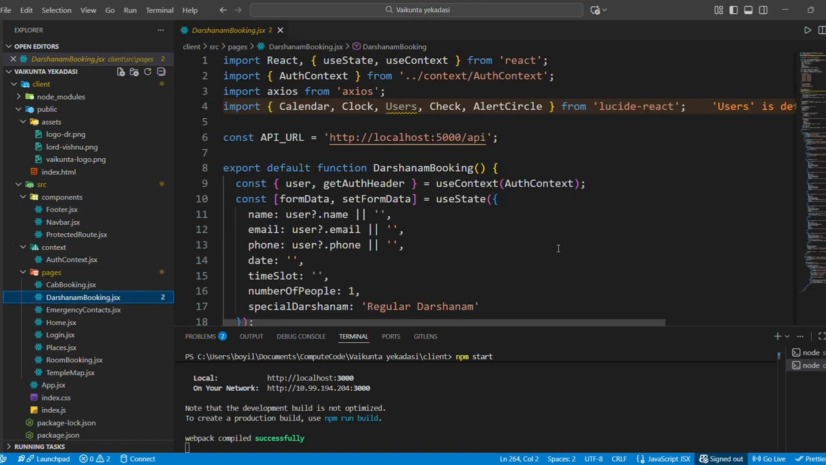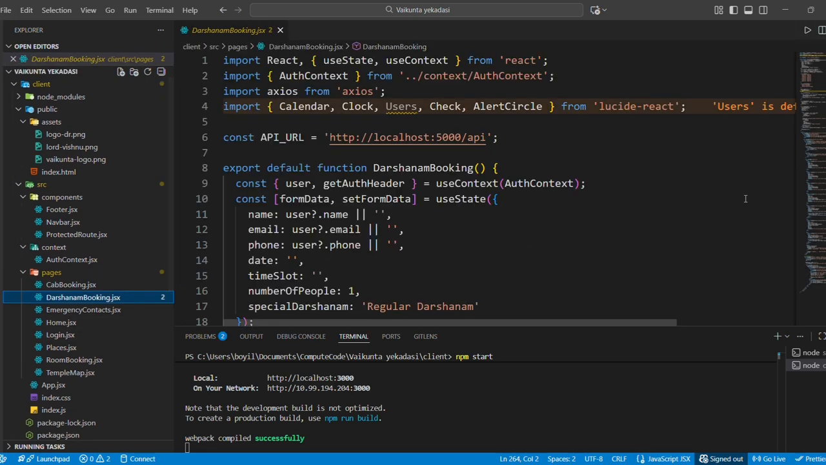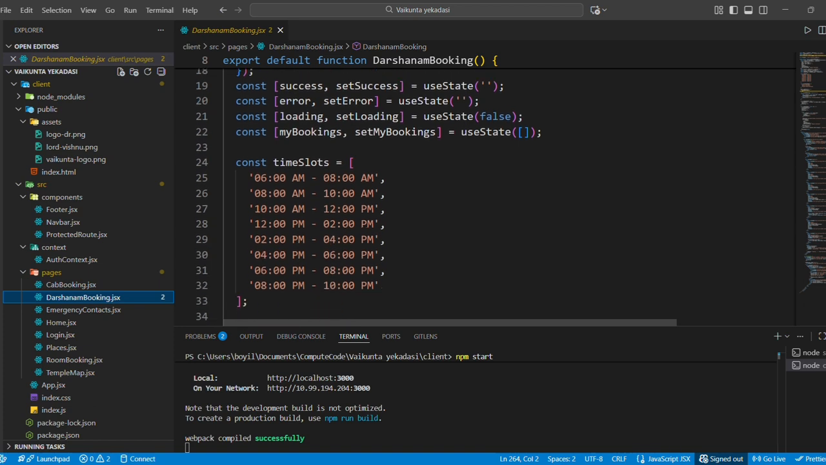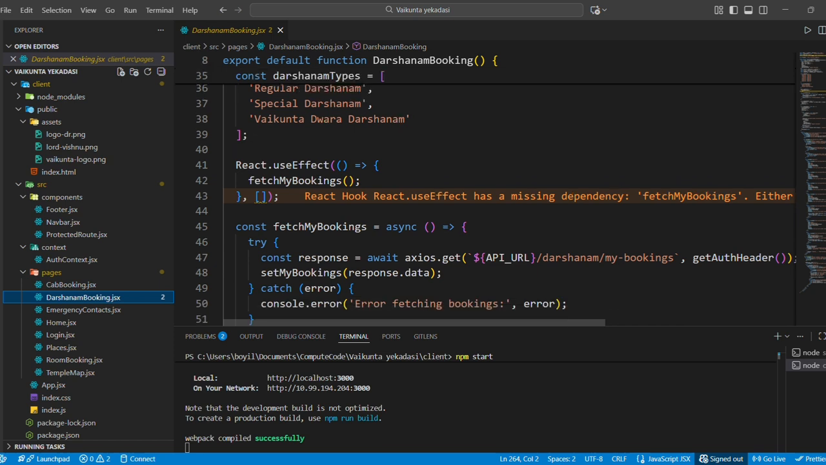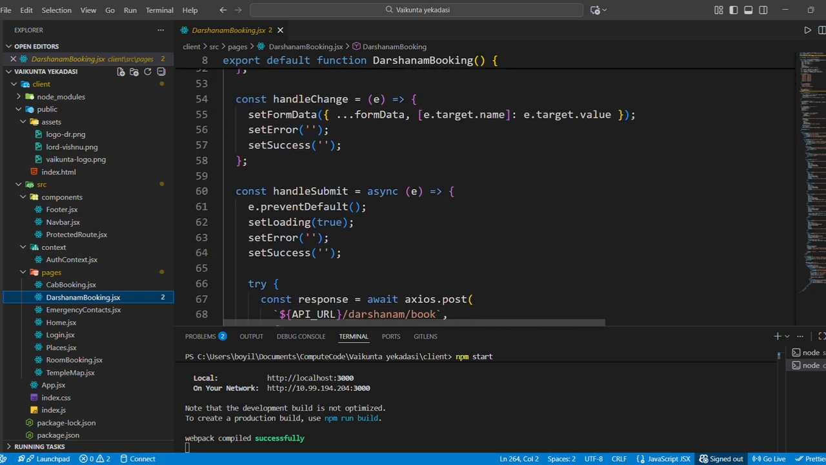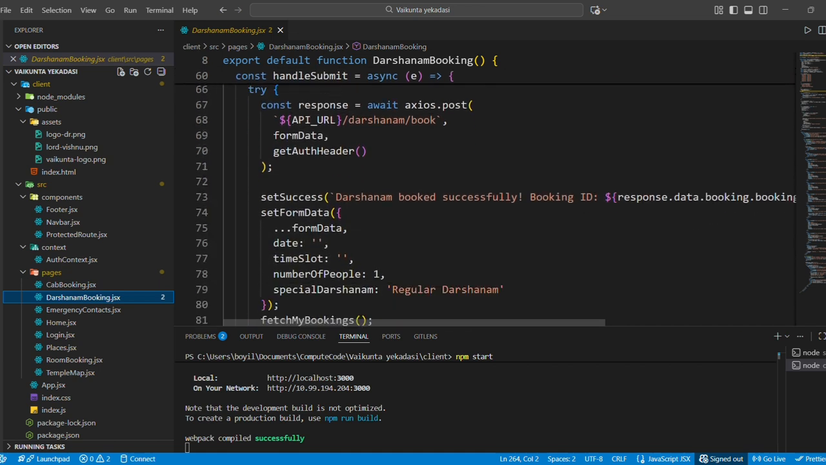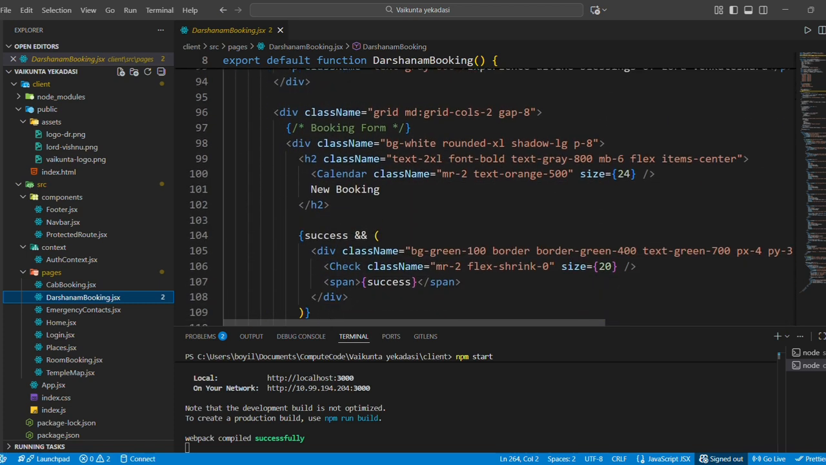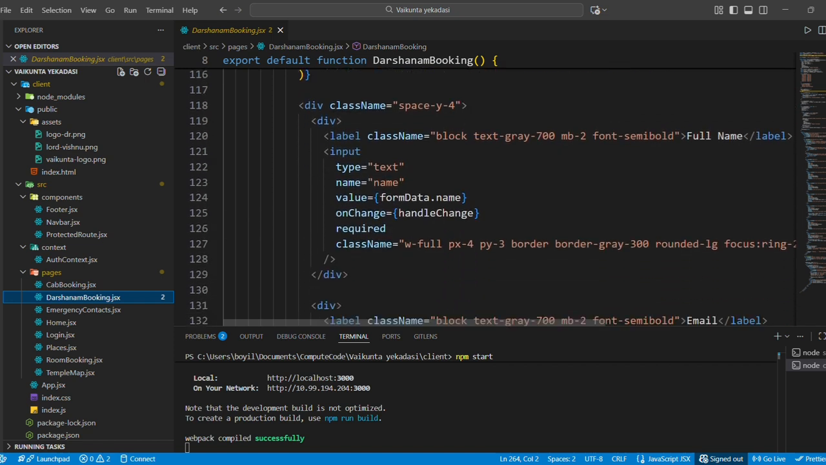Landing page, pages/Home.jsx. The home page is the first thing visitors see, a beautiful gradient background page introducing Vaikunta Ekadashi. It features the Vaikunta logo with a bounce animation, a title, Vaikunta Ekadashi, Mukkoti Ekadashi, and descriptive text about the festival's spiritual significance. Below the hero section, a features grid displays 5 service cards: Darshanam booking, room booking, cab services, temple map, and emergency contacts.